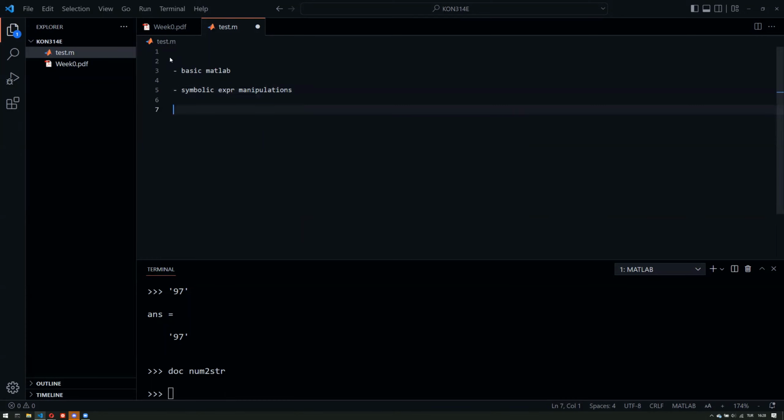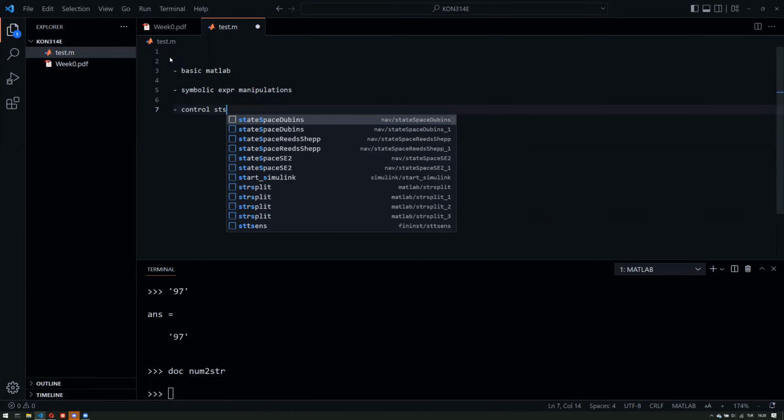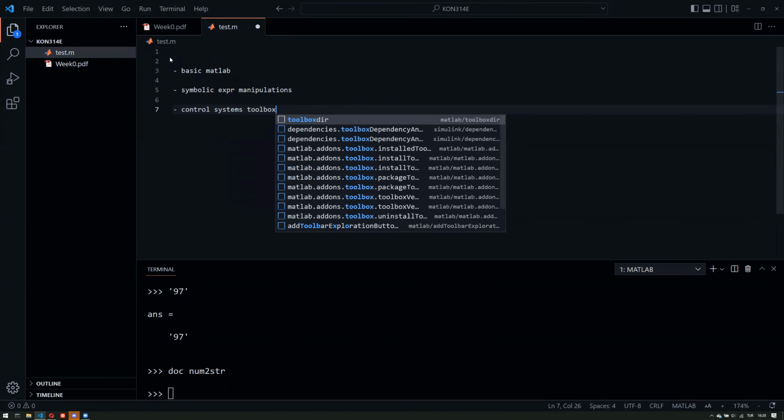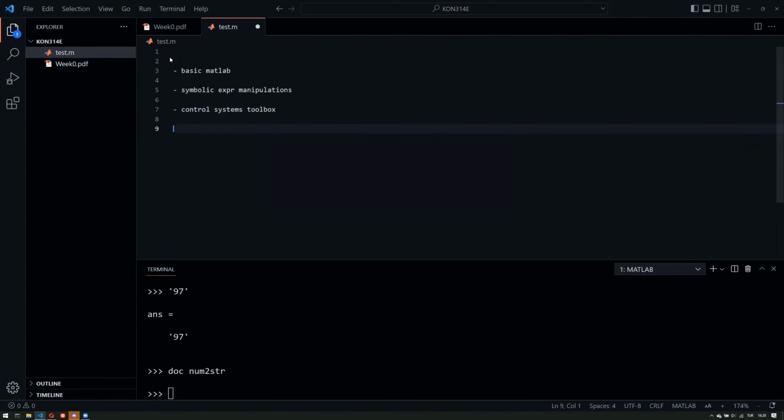Manipulations. And the third one would be the control system toolbox, because we are dealing with control systems, we need to use control system specific functions that are already there. Therefore, I have covered the basic Matlab, but it is not really possible to recap everything at once. You have to get used to it, use it often. Well, the symbolic expression manipulation part, I'm going to talk about that, and I'm also going to talk about the control system toolbox, the necessary functions.